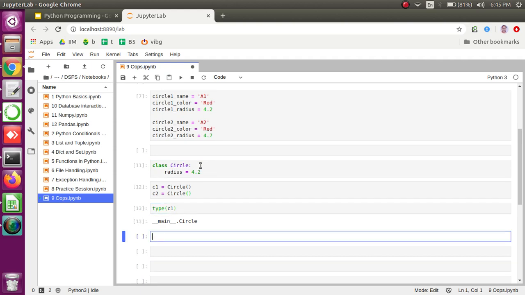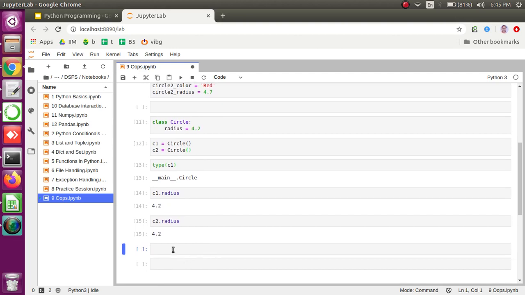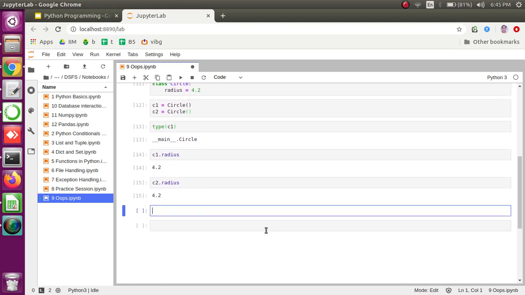Okay, now let's try to understand what the value is. C1 dot radius, we get it. C2 dot radius, we get 4.2, right? So this is a little problem now, right? I don't want every circle to have the same radius. So we have an option. We will try to solve that, but let me first explain how it looks and how to work with a little more hands-on, and try to establish some more comfort level with some of the terms like object related and class related terms.